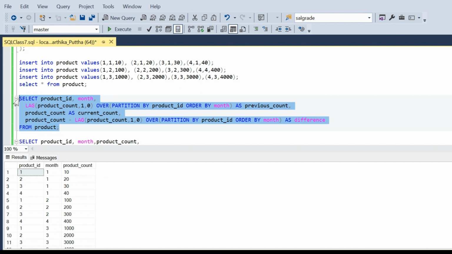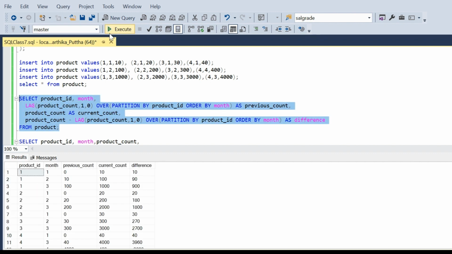Here we'll solve one problem. What is the difference between current month product count and the previous month product count for each month? This is the query for that. I'm executing the query. This is the product ID and this is the month.